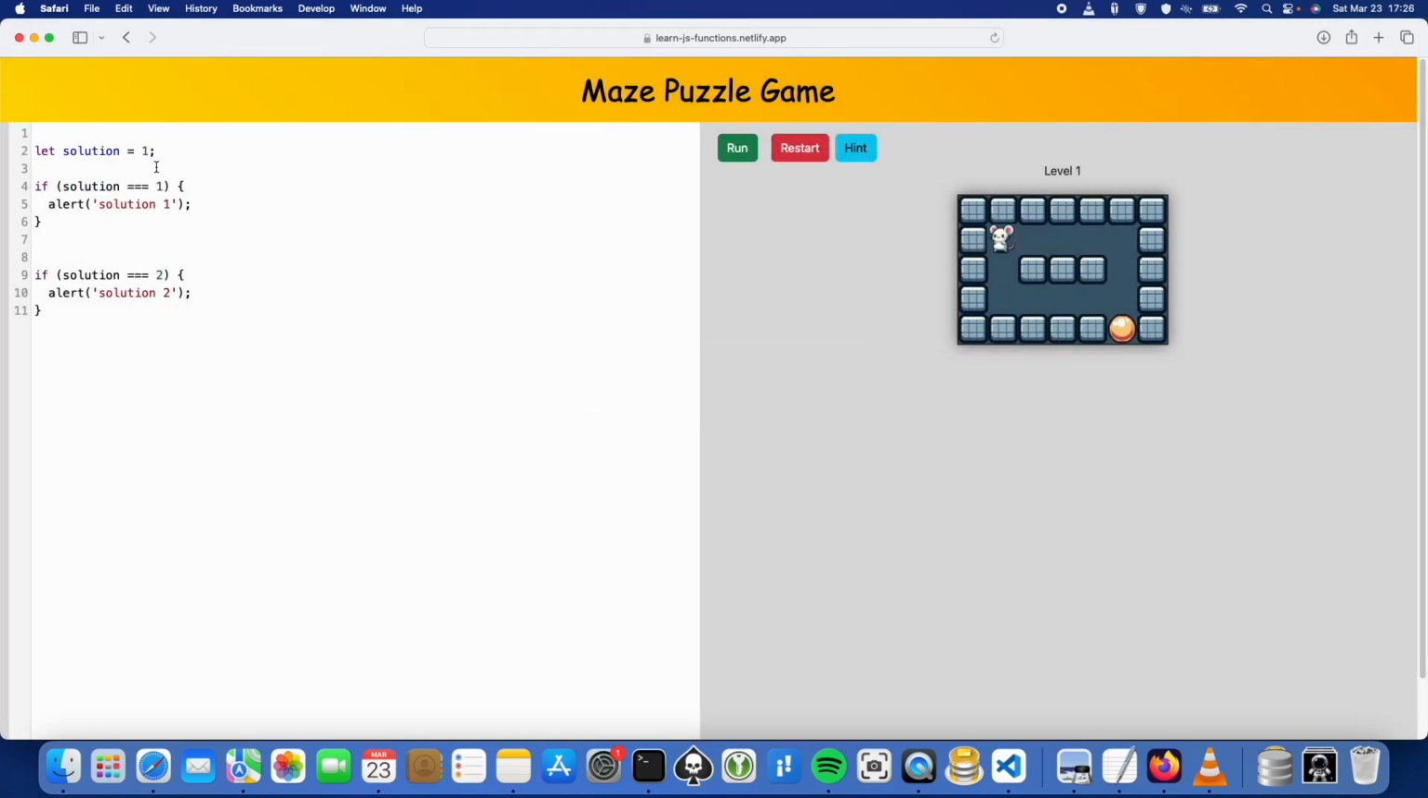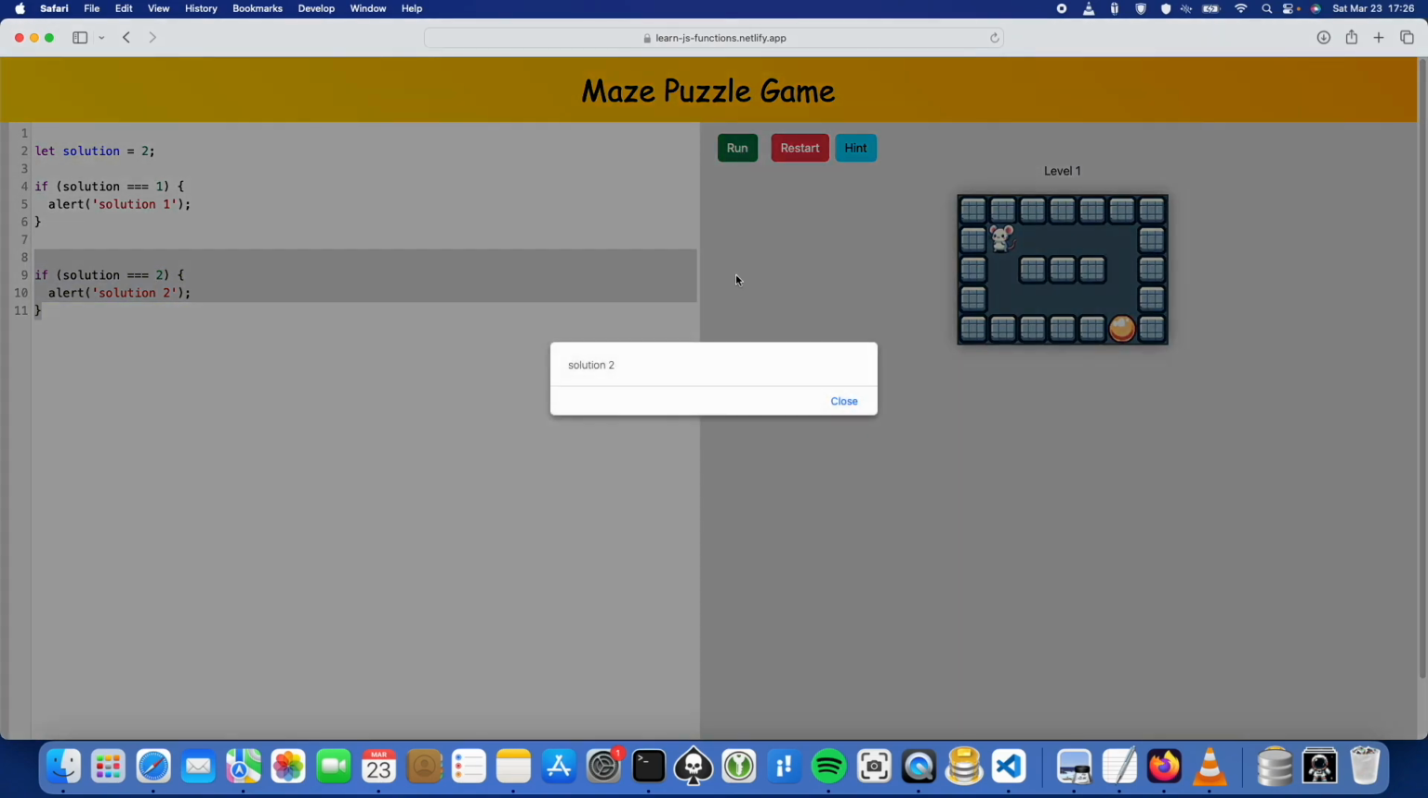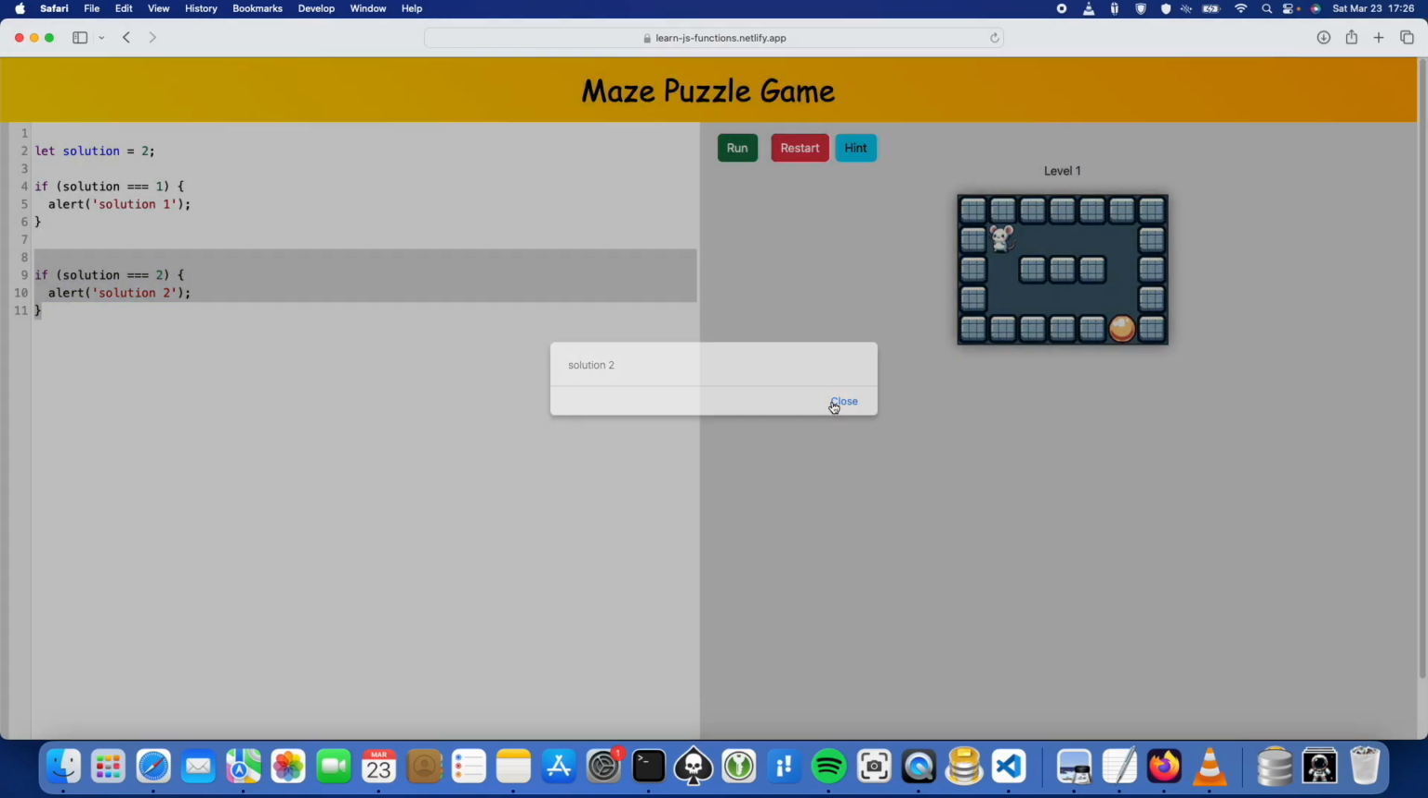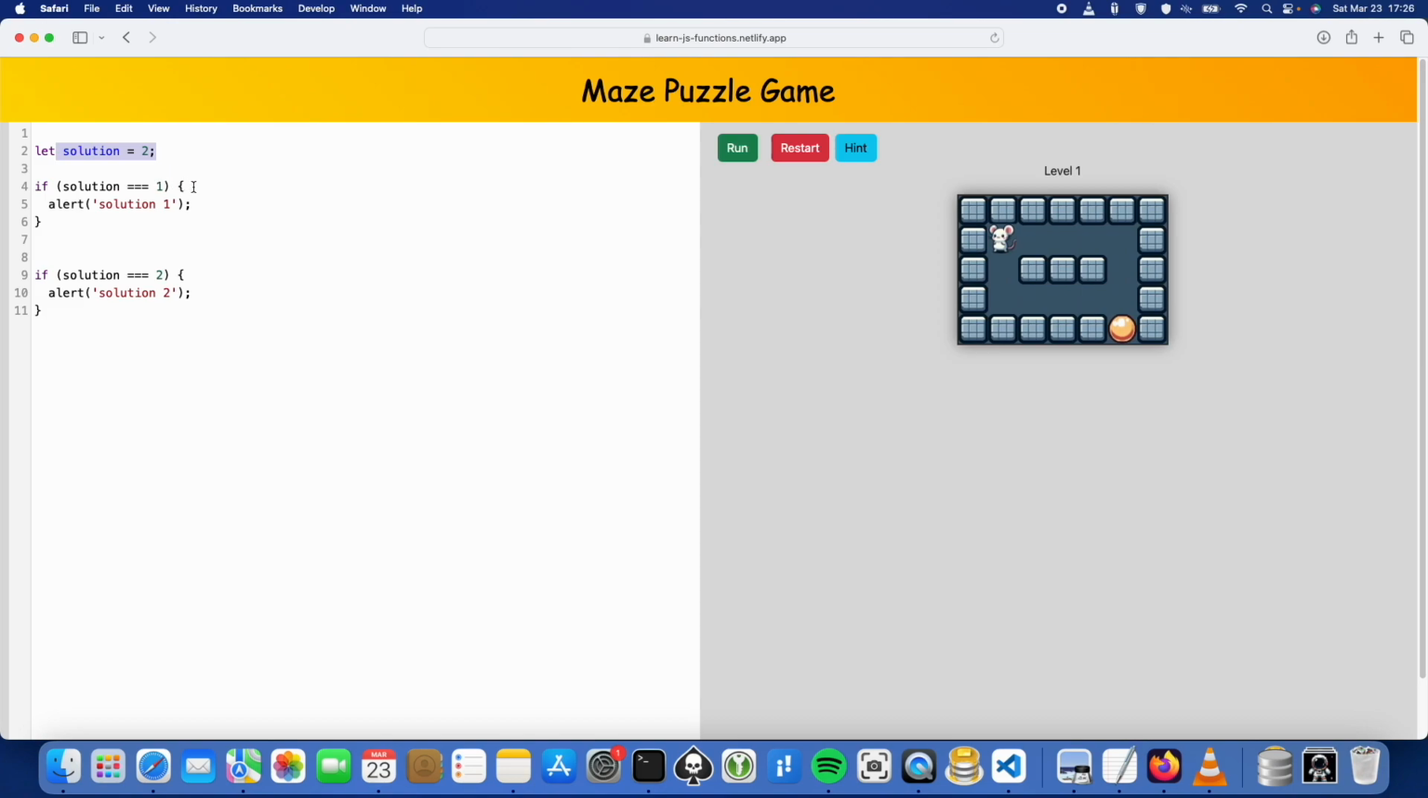If we were to change this, for example to 2, you'll see it skips the first one because solution is not 1, and then it jumps right here, solution is 2. You'll see solution is 2. It skipped the first one because solution is set to 2, and this checks if solution is 1, which is not, so it skips this whole thing.